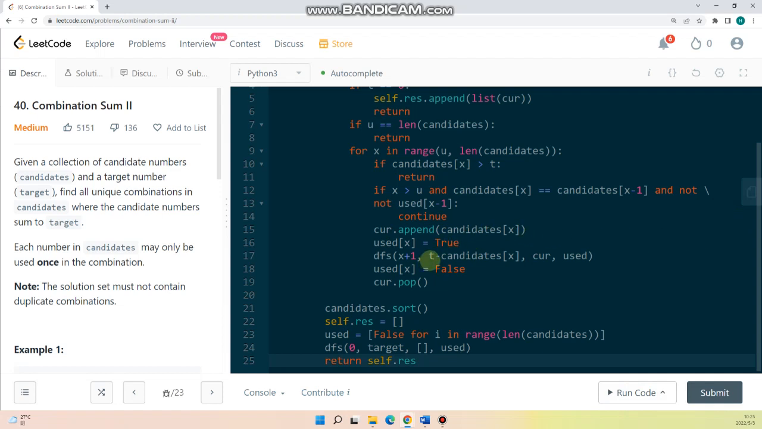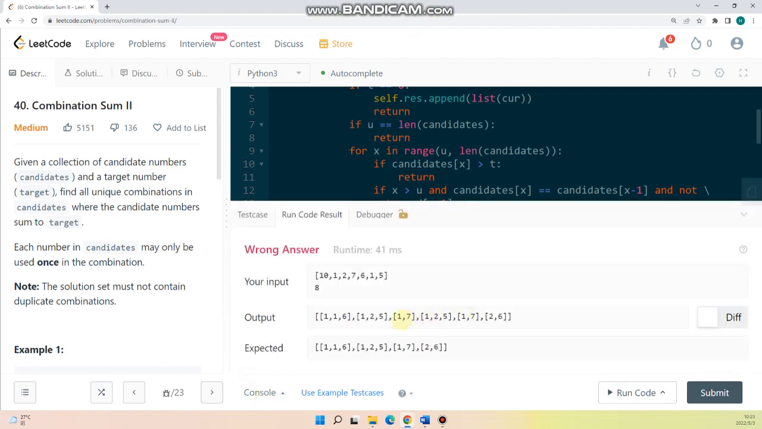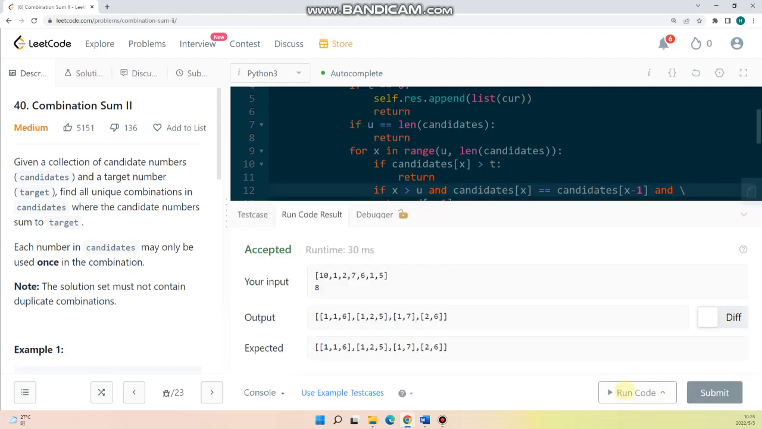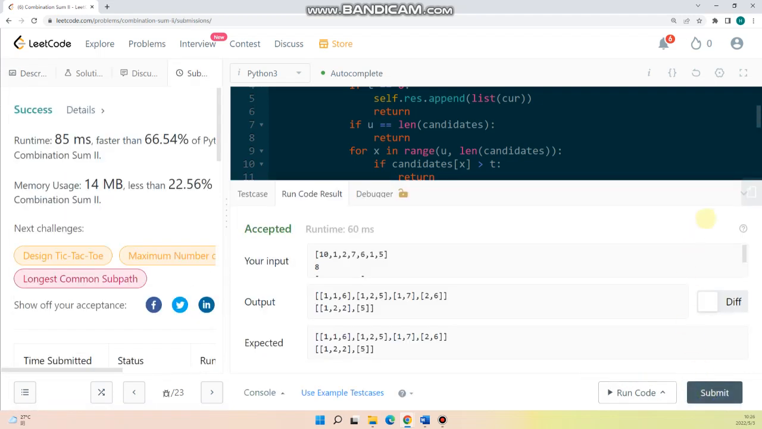Let's see. Last thing, there will be 2, 1, 7, which means that this part didn't solve the corner cases. Is that what I wrote here? Yeah, let's try it. Yeah, it seems to work.